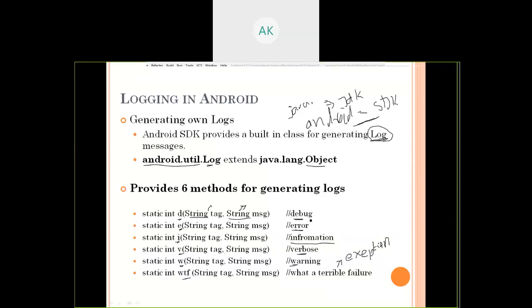Okay, so d is the method for generating debugging logs, e is for error related logs, i is for informational, v is for the verbose logs, which is just to display some additional information. w is to generate the warnings, and wtf is just to report the exceptions. Of course, you can use any method at any time, but if you use the specific method, it will make your application look like a structured application.